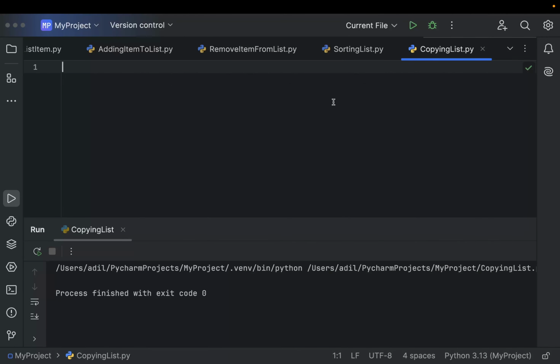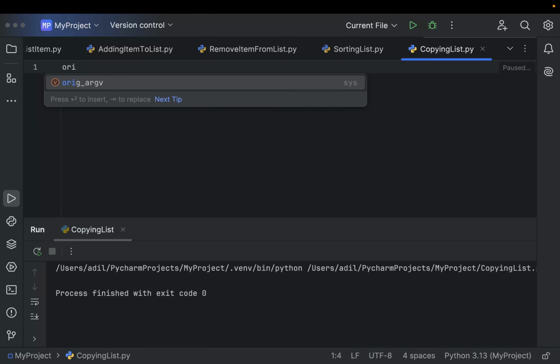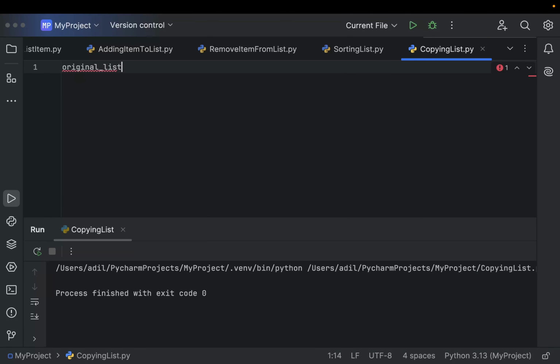Let's see how to copy a list in Python without affecting the original. Many beginners make this common mistake when copying a list. For example, we have a list called original list, and there we have these values. Now let's say we want to make a copy of this list.